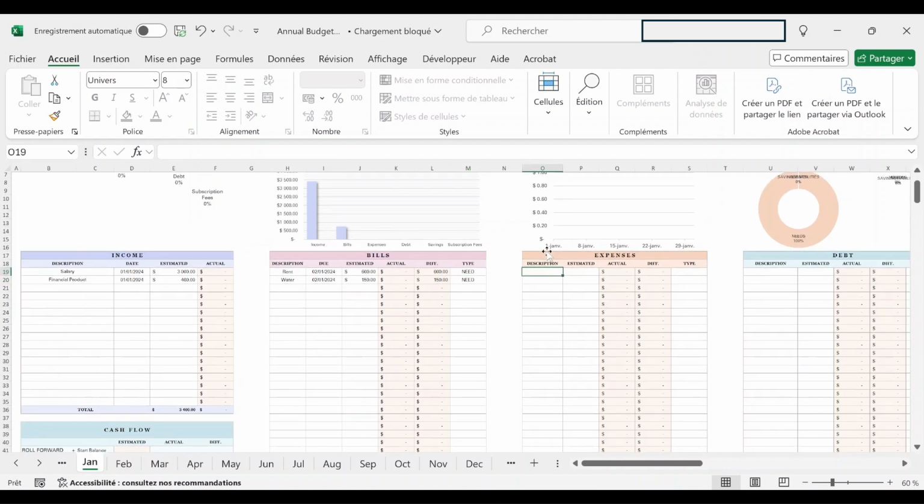Moving on to expenses, we'll add groceries to the list, planning to spend $200 and categorizing this as a need. Next, we'll add other grocery expenses, planning to spend $300, but this time we'll categorize it as a hobby.